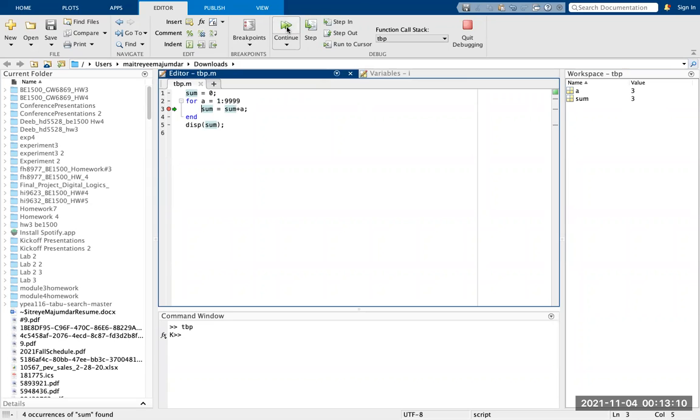Great. And now we should see this continue. So these two should add up and sum should be the sum of both of those numbers. Great. And now 4 plus 6 equals 10. And it will continue like that until it gets to 9,999. Obviously, I'm not going to click it 9,999 times, but yeah.